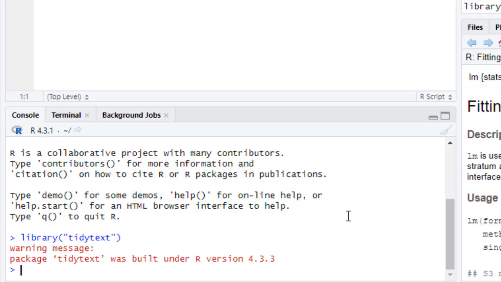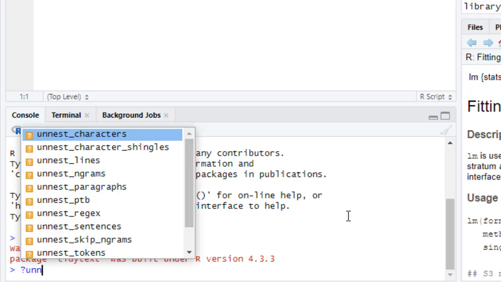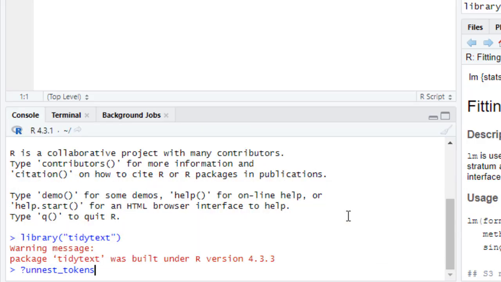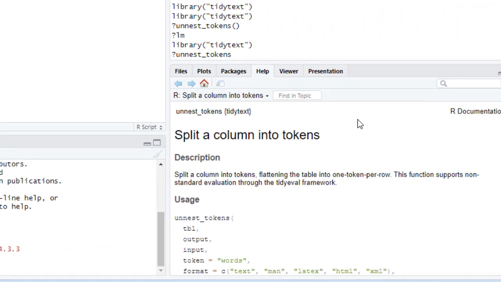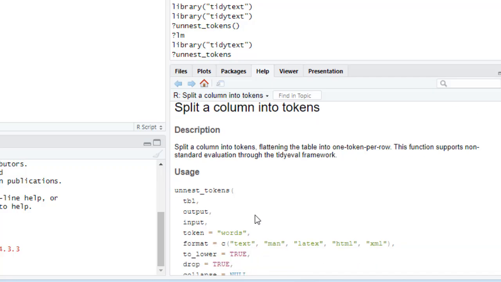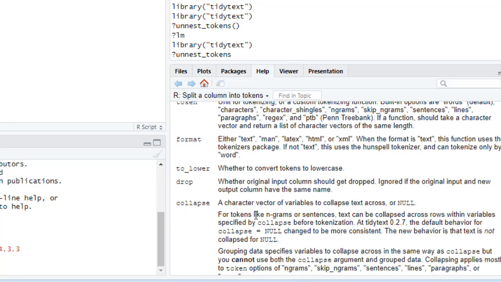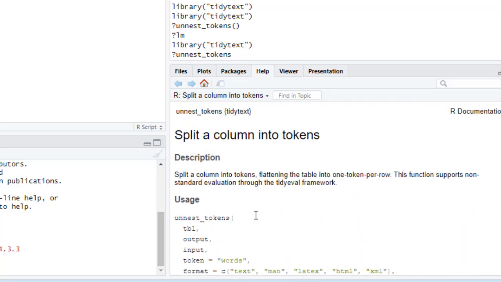If you want to learn some function's purpose, then you type in a question mark. For example, I want to learn how to use a function called unnest_tokens. Then you type in the function name after this question mark, and then press Enter on your keyboard. And then in the Help panel, you can see the tutorial about this function. You will learn how to use this function in the Help panel. This is very handy, right?